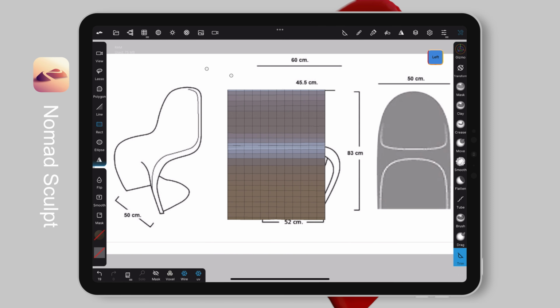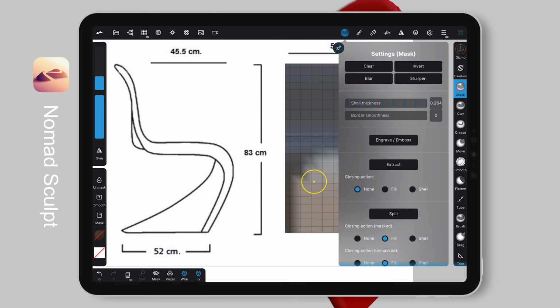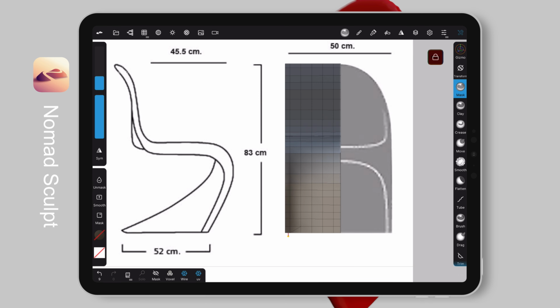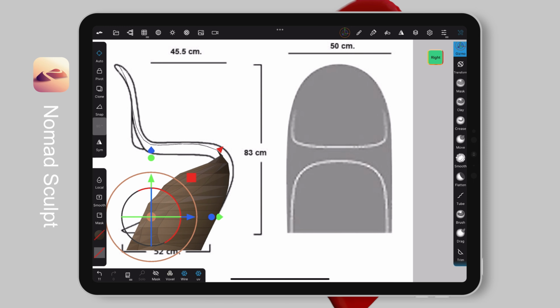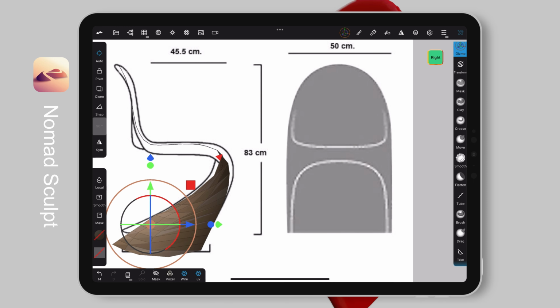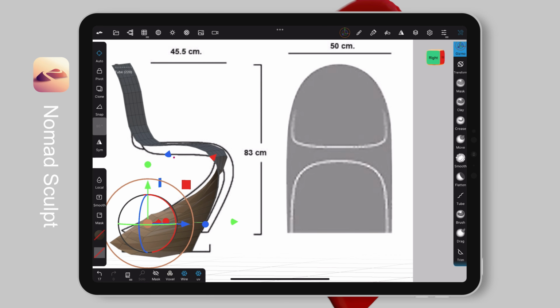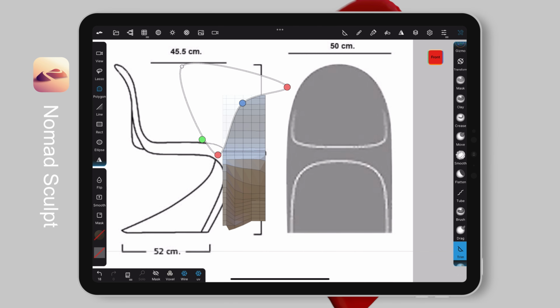I use this method to cut it like a piece of paper. Now, I use mask to cover the area and blur it a couple of times. This will make the edges not create sharp edges when I move it. Then, I just move and rotate the shape that I want to match the chair shape. I also cut out the curve shape on the top.